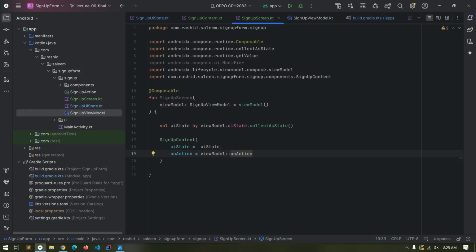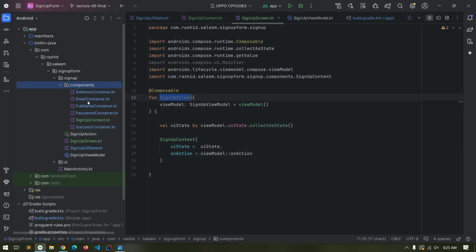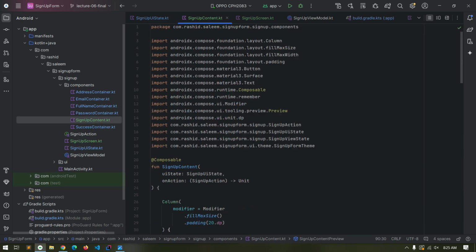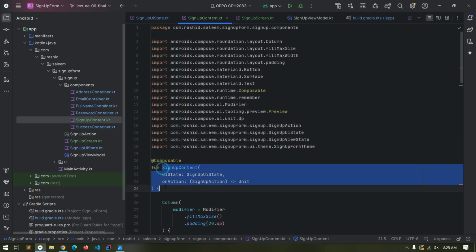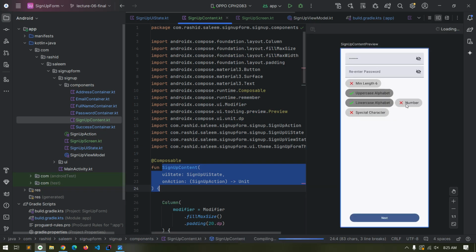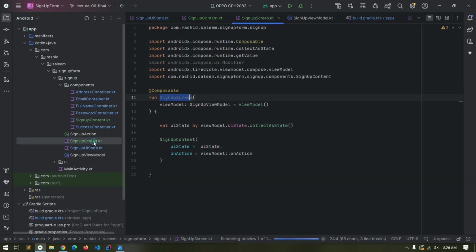So the reason why we create the SignUpScreen rather than directly passing the view model to the SignUpContent is because if in future the view model has some dependencies which require network call or any system resources or any IO operation, then we will not be able to see the preview of SignUpContent in our Android Studio preview section. So that's why we have created a SignUpScreen separately, which takes only the view model instance as a parameter.